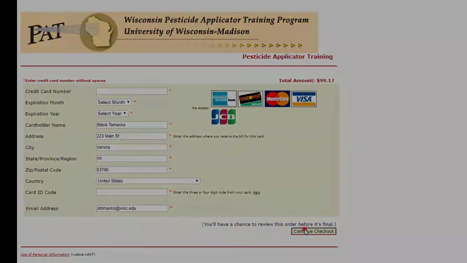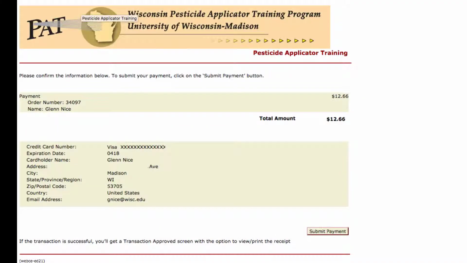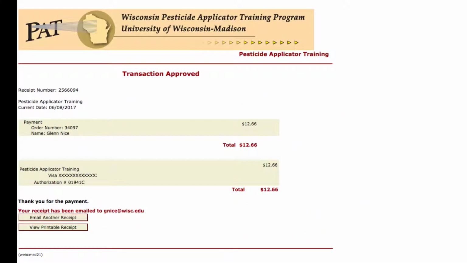Now that's going to take you through some pretty normal steps. You'll get a confirmation page which shows what you ordered, shipping address, etc. If that's all good, click Submit Payment. When that's processed, you'll get to a Transaction Approved page telling you that your order went through. At this point, a receipt has already been emailed to you. However, you will have the option on this page of having another one sent to a different email, if you wish, or viewing and printing one.